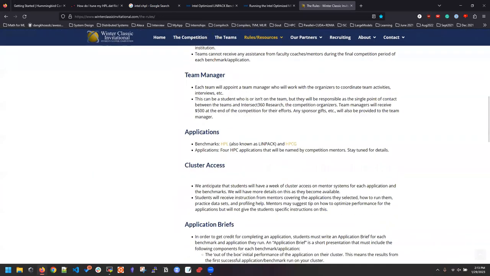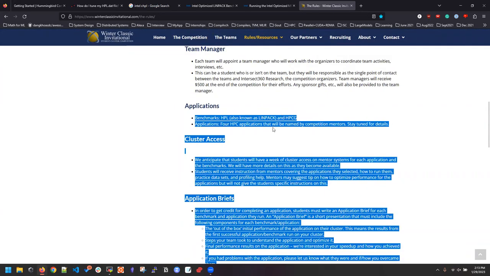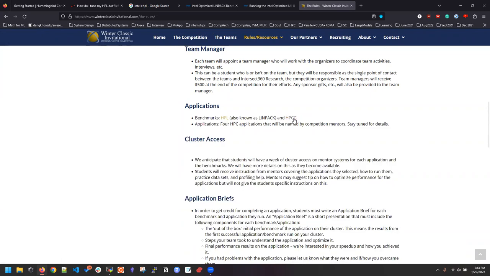Just checking if they've updated the rules. Yeah, so they haven't told which application. They've just told there's HPL, and there's another application called HPCG. So before they release the applications, hopefully with these two micro benchmarks, we should be familiar with how to tune at least the terms.